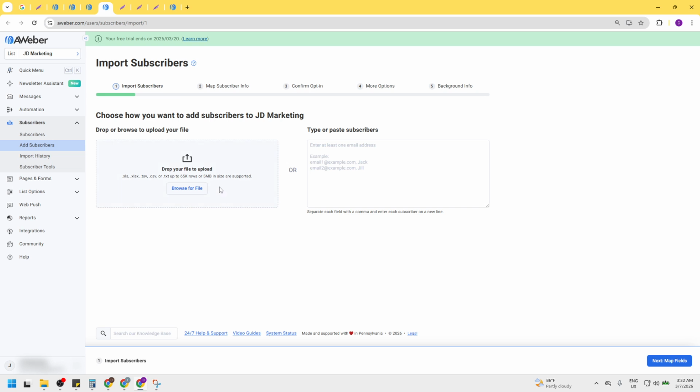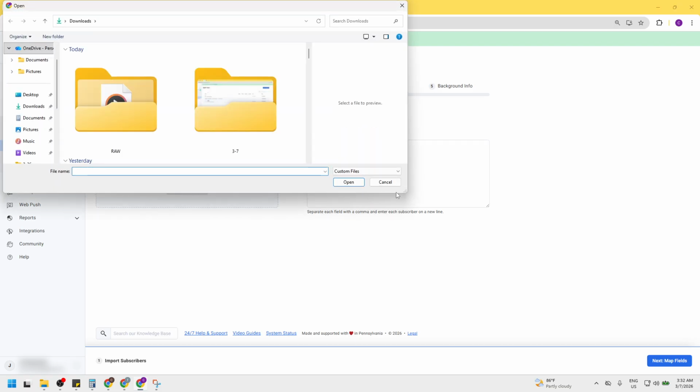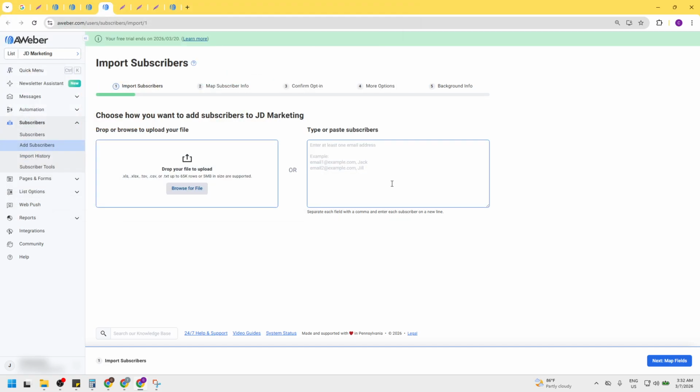If you're using a file, click to browse and select it from your computer. Aweber supports .csv, .xls, .xlsx, and .txt formats. For best results, use a CSV with column headers, and remove any blank rows or duplicate emails ahead of time to avoid errors. If you prefer to paste, choose Paste from a list.